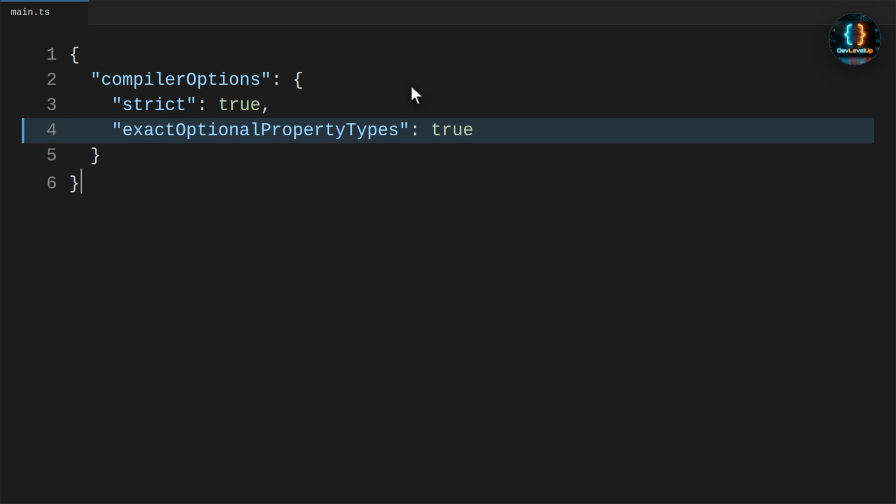The best practice is to enable exact optional property types when omission and undefined carry different meaning. It is especially useful for patch APIs, configuration objects, and update commands.